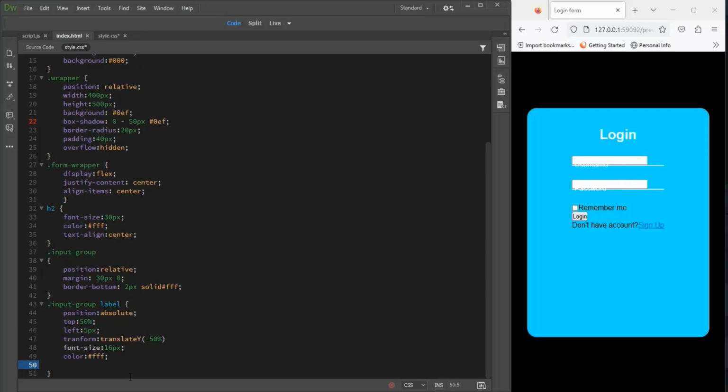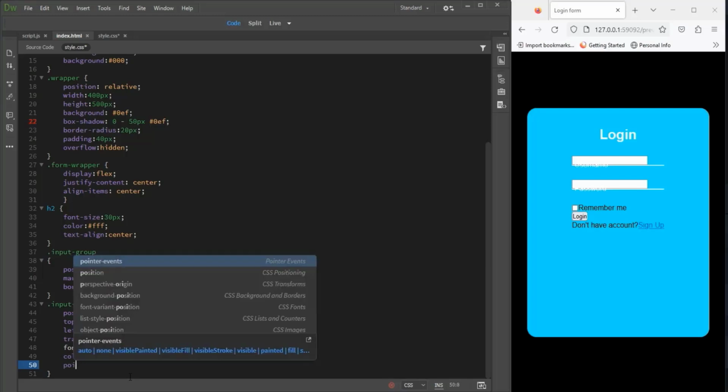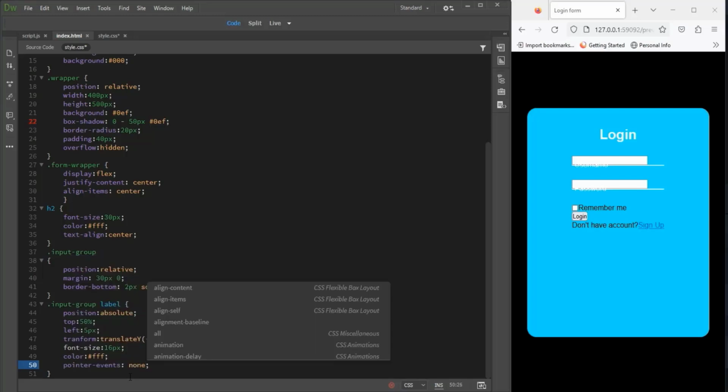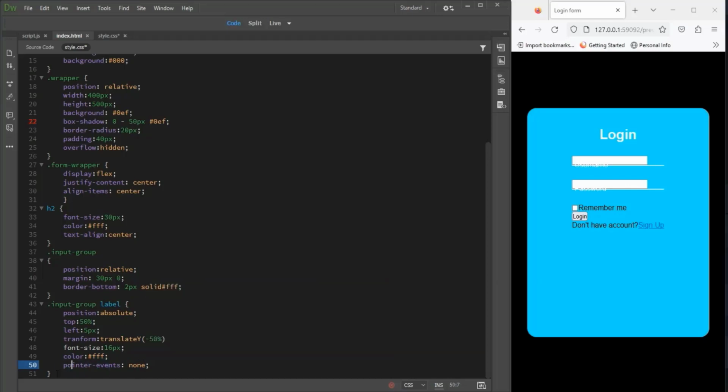The font size of the label is set to 16 pixels and the text color is white. The pointer events property is set to none, which means that the label will not respond to mouse events, allowing the input field to be clicked instead.